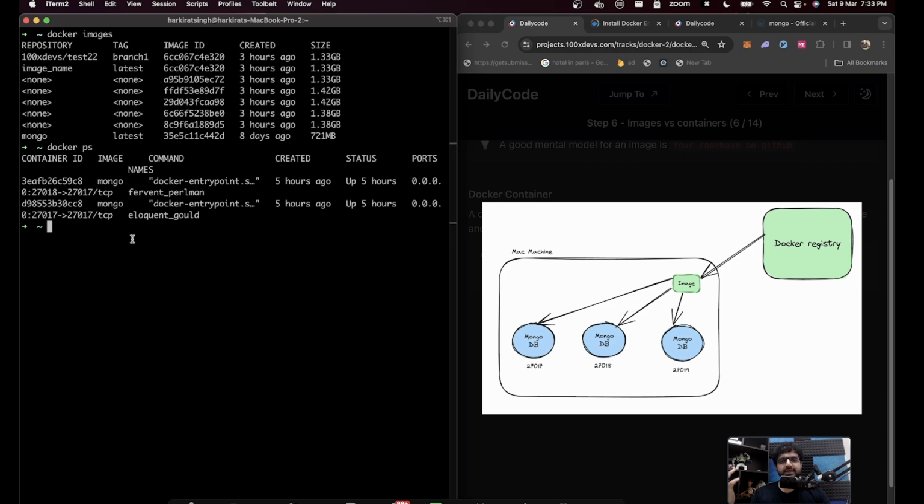If I have some Node.js code, I can pull it in my file system over here by doing a git clone, right? I can pull it once. I can run it 10 different times. I can start a React application on port 3000, 3001, 3002. I can start it many times. That's what a container is. I need to pull the source code only once. That's what an image is.